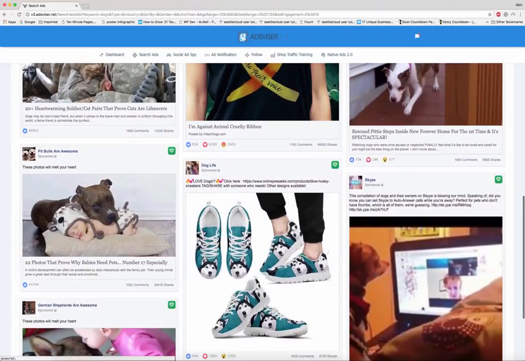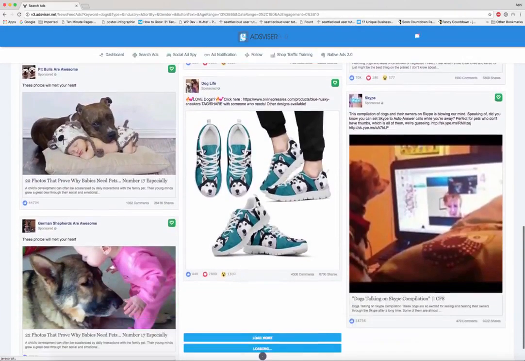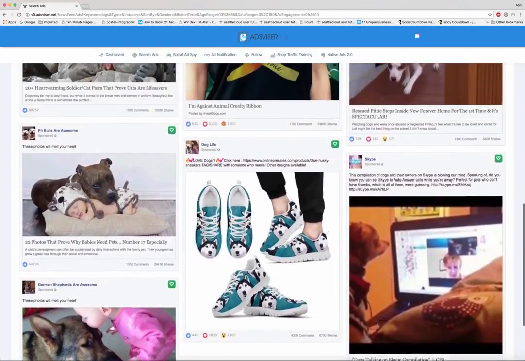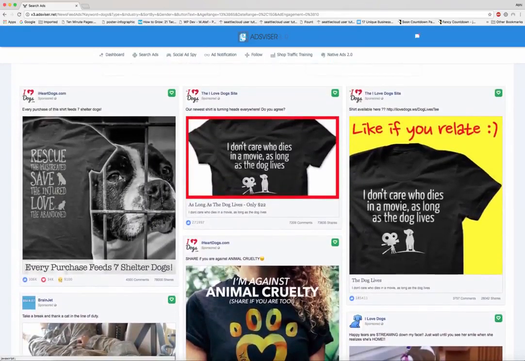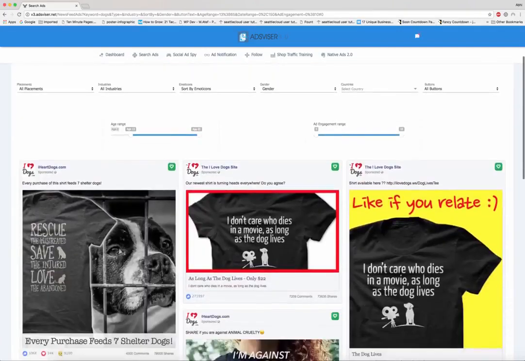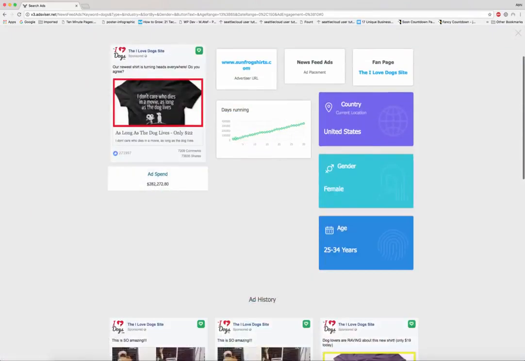This also helps you find new stores and new product ideas that you can sell. For example, this one is amazing. Other ways people are actually promoting their products about dogs on Facebook. When you click on this, you can see all the targeting details.